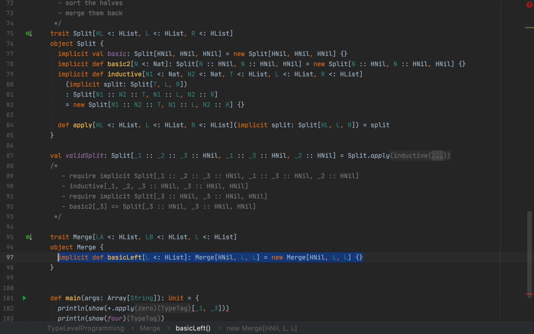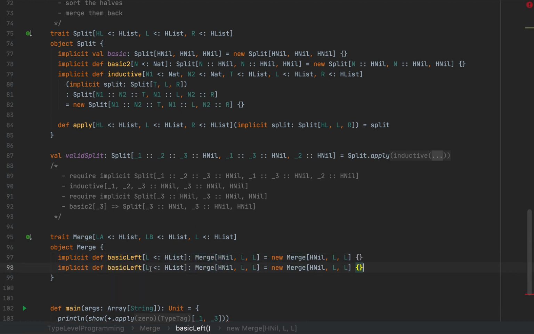And I'm also going to define an additional method that I'm going to call basic right. And this will construct a merge with L and H nil. And I'm going to put the right types here. And that is because to the compiler, a merge with h-nil, L, and L is different from merge with L, h-nil, and L. So you have these types right below one another, you know they are different. And so we will be able to build an instance of merge where h-nil plus L equals L and L plus h-nil equals L the other way around.